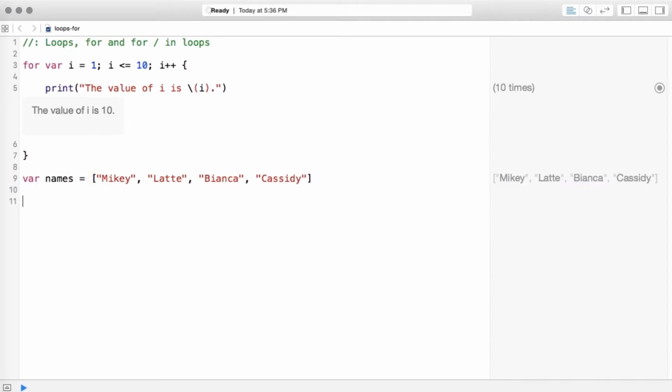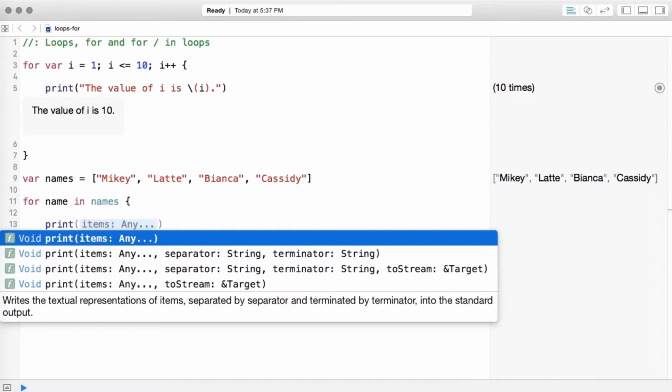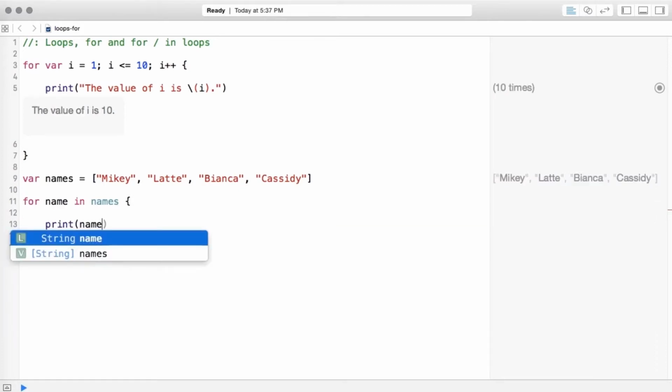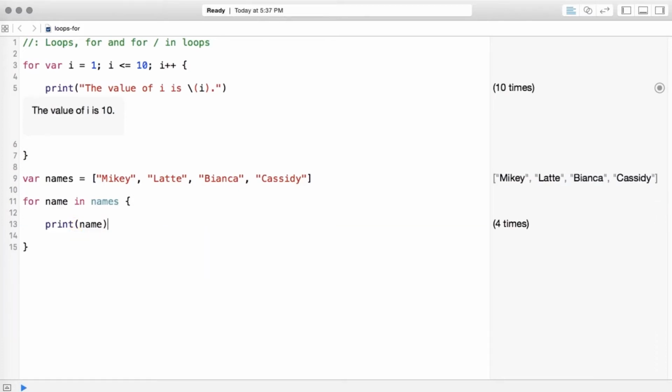Now what we want to do is loop through those names. So what we could say is for name, which is just something that we're making up, in names. Then what we want to do is go ahead and print our name. And you'll see that it does it 4 times, and if we look at it, it's just going to pull out one of those, the last one, which is Cassidy. So you see that it loops through and it prints out the name 4 times.